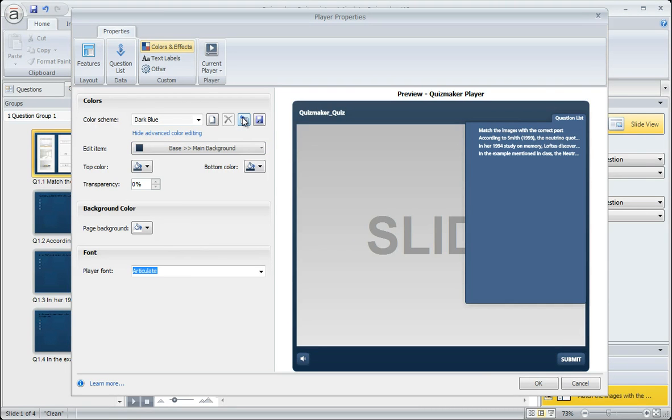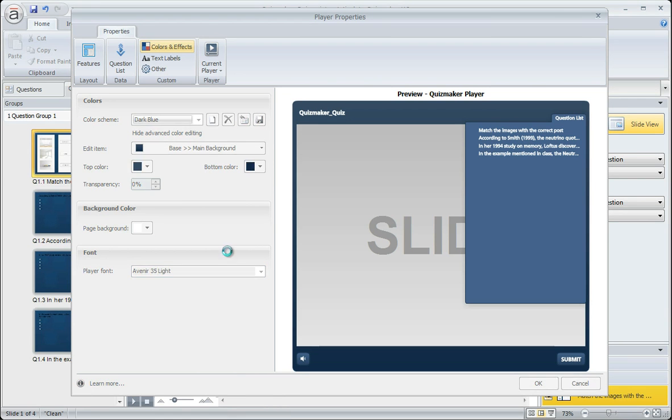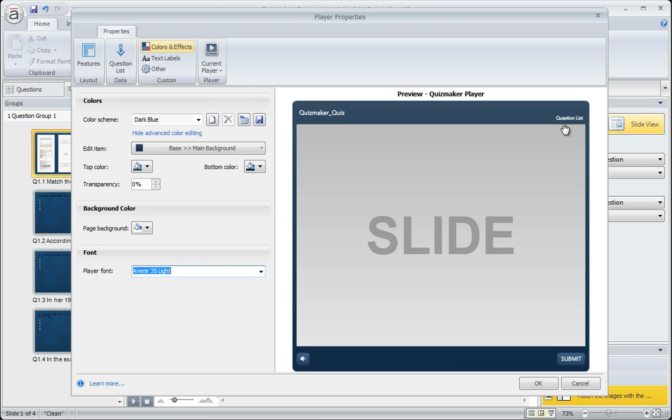And if I do get something that I like, if I get it all set, I don't want to have to recreate this every single time that I create a quiz. I can save the color scheme and I can actually export that file, give it to my coworkers, and they can use it as well. So it's a great feature here. Also, one last thing here in the colors and effects, the player font. I might decide that I want something a little bit different in terms of the font, so I can choose a different font type. Bring it in, you'll see that the font type has changed over here on the right. So colors and effects, just a quick way to go about altering the look and the feel of your quiz player. Next up, text labels.